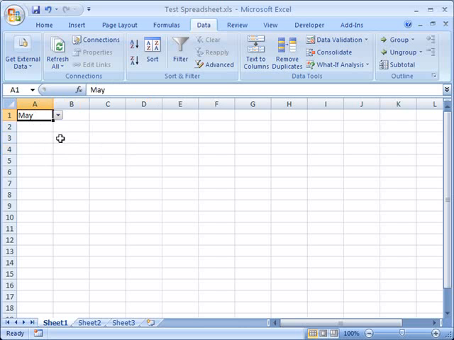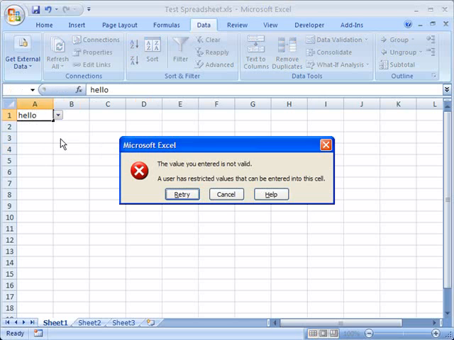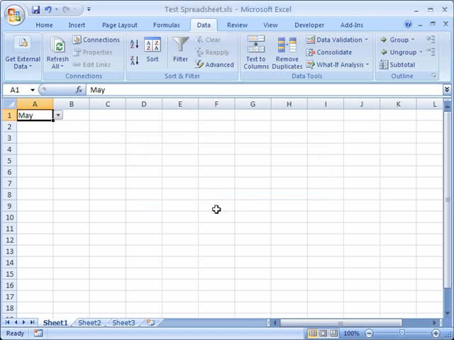If I try to put something else in, it actually gives me an error. It says the value that you entered is not valid. The user has restricted values that can be entered into the cell. In other words, we created a list. We said that you have to select from that drop-down list, and then I tried to type in something that did not match any of the values in that drop-down list. So it didn't let me. It gave me an error.